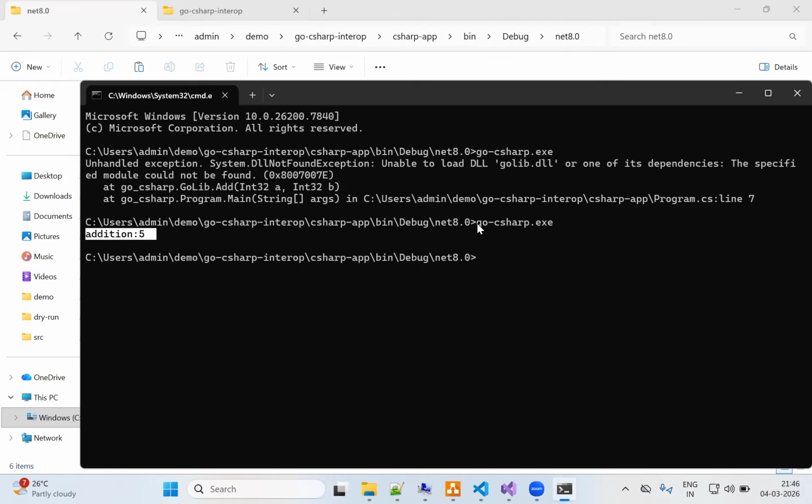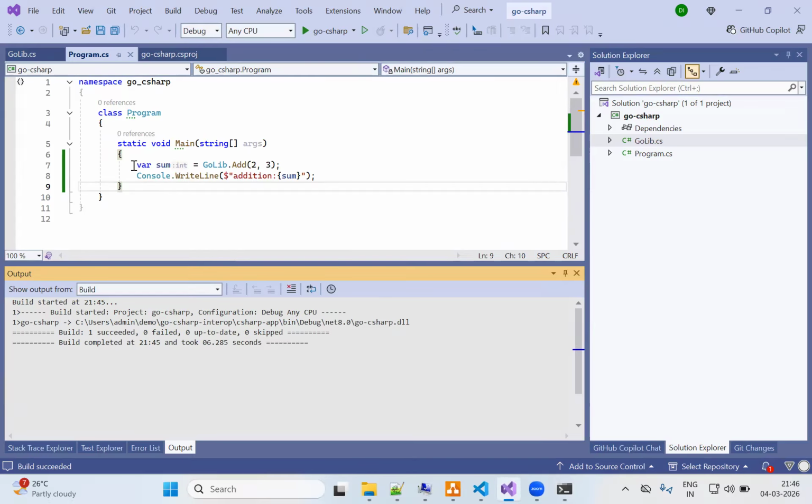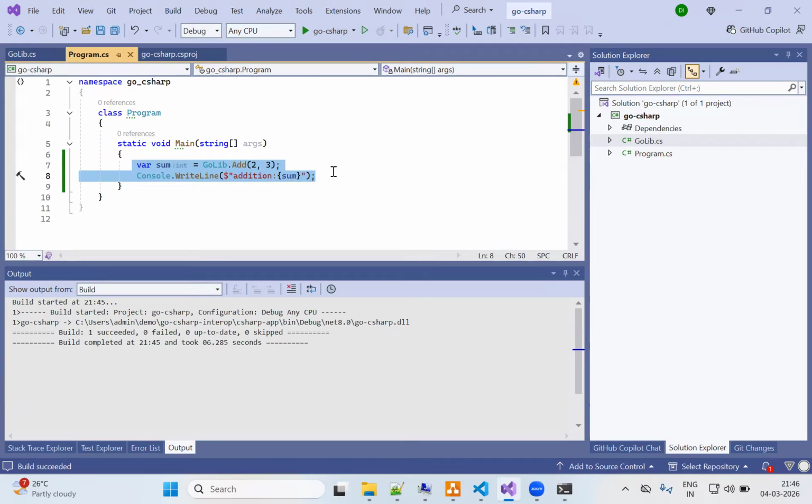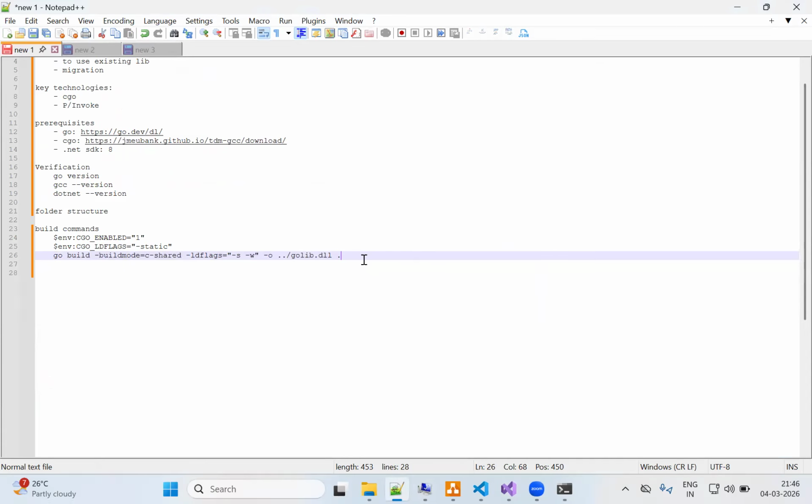So far we have seen how to call Go functions from C#, right? Now let's take a look at the reverse. How to call a C# function from Go. For that, first we need to write a callback function, or else let me write down the steps first.